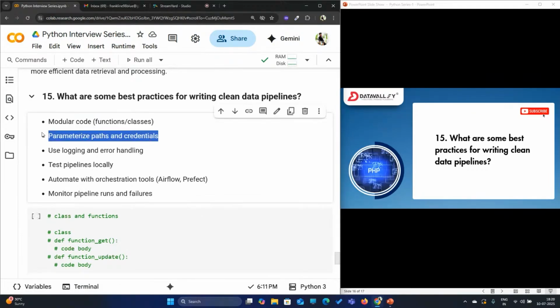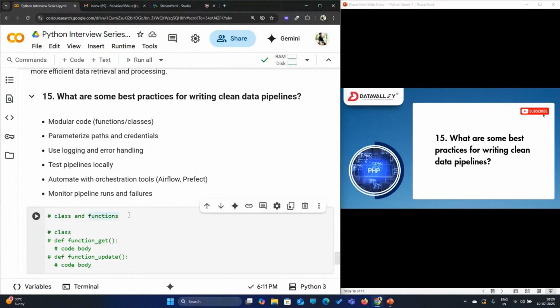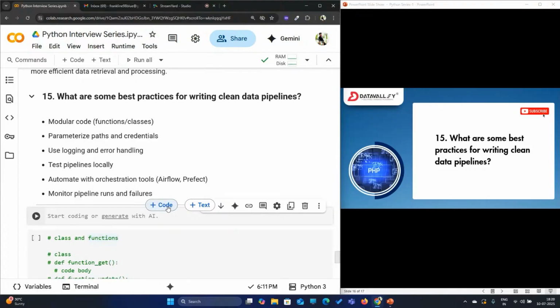So, parameterize paths and credentials. What do I mean by that? Instead of hard coding it every time, for example, let's talk about another scenario. Even in our case, let's say I'm trying to access data, so I'm saying I want to read data.